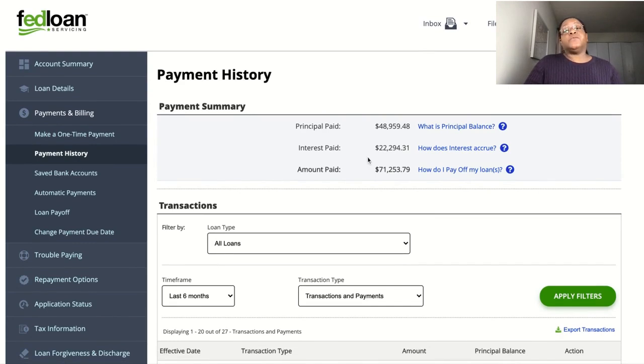But I just went to my payment history. I wanted to show you guys, especially if you're new or just out of college, how much I've paid to principal so far: $48,959. That's with this loan servicing provider. I had a loan servicing provider before FedLoan, and I can't get to that account. I don't even remember what it was, because I was sloppy with everything back then. The amount of interest I've paid so far is $22,000, and the total amount I've paid is $71,000.